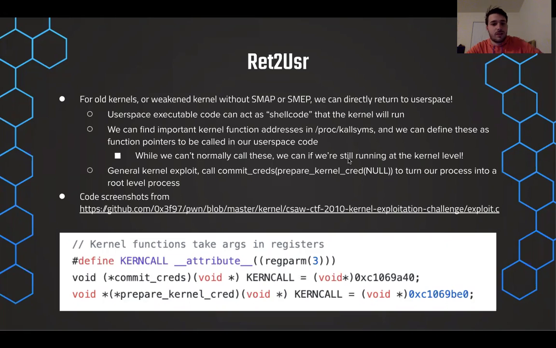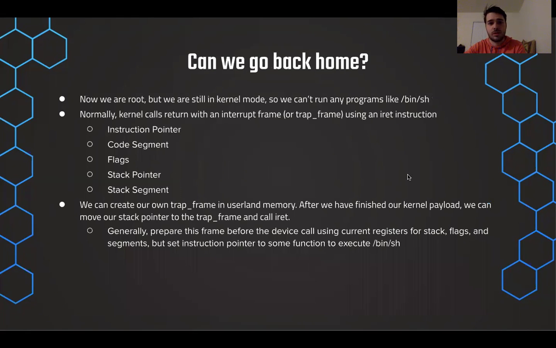You can't call these from userland because they happen at the kernel level. You can tell because it starts at 0xC0000000. That's basically the line between user and kernel for 32-bit binaries. But you can still call these if you're running in kernel mode. You can just ret to wherever they're located in user space and then call these function pointers from your binary in kernel mode. So that's a very common attack path that people used to use.